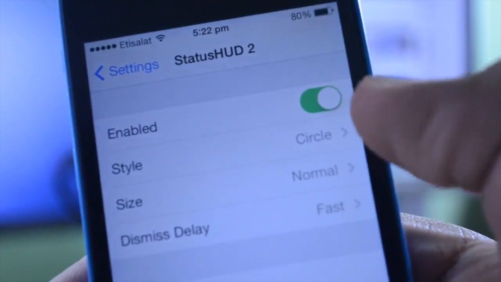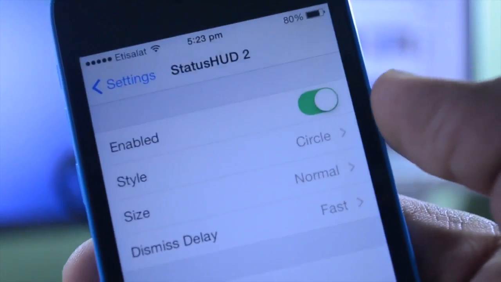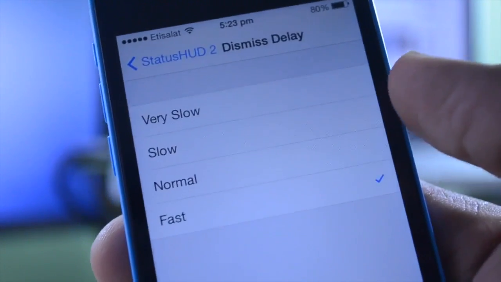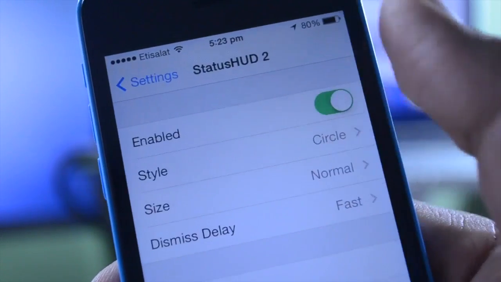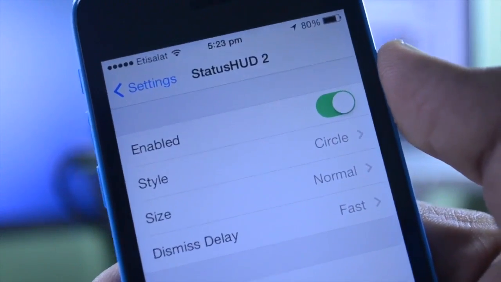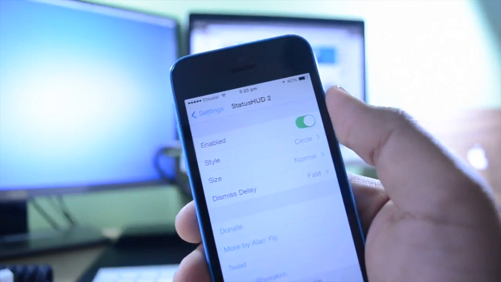Then you can also change the style. As I mentioned before, you can change the size. I like it at the normal size. The larger one I think looks a little too big. And then the dismiss delay, I like it fast because I don't want this little volume thing in my status bar all the time to distract me, because essentially the main idea of this tweak is to not be distracting.